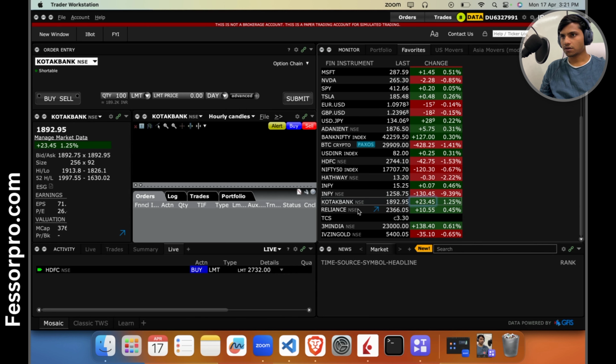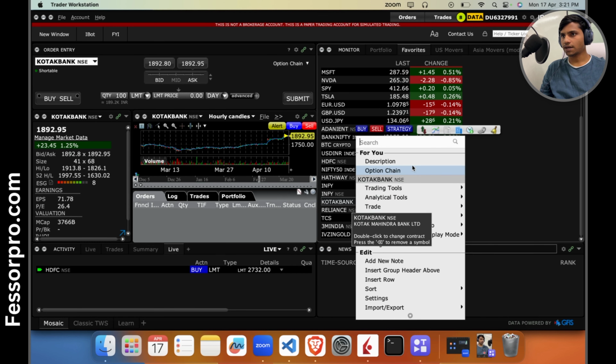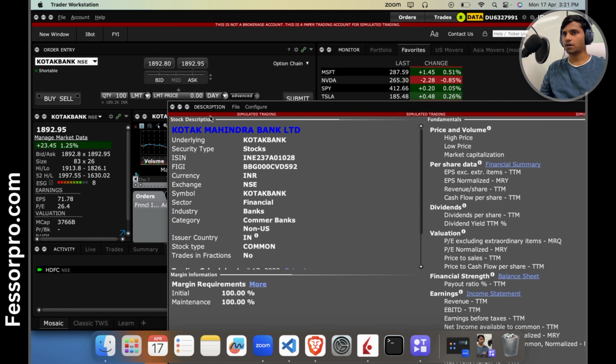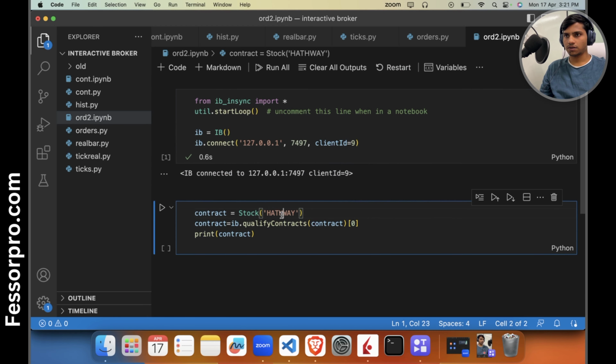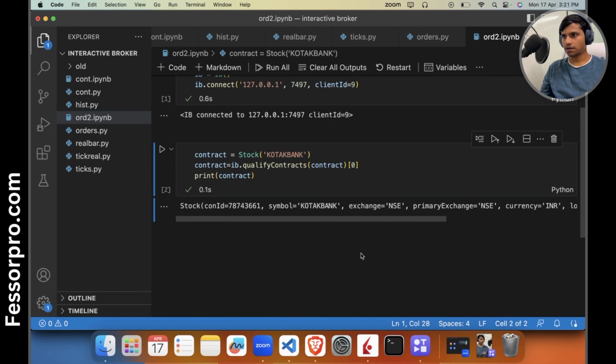I want the stock. I'll just look at the description to see what's the name. It is Kotak Bank only. So I'll go here, change this to Kotak Bank. And let's run the code and see if the contract is correct. Yeah, it is correct.